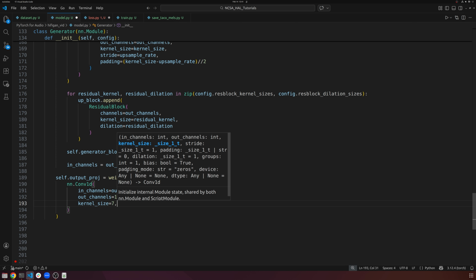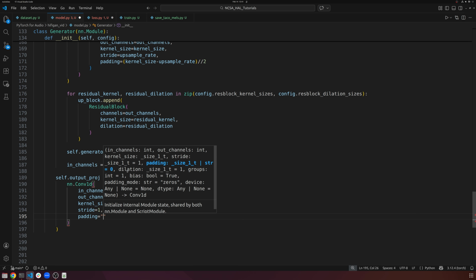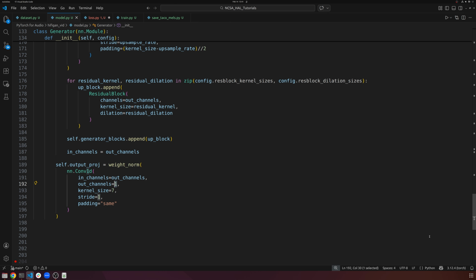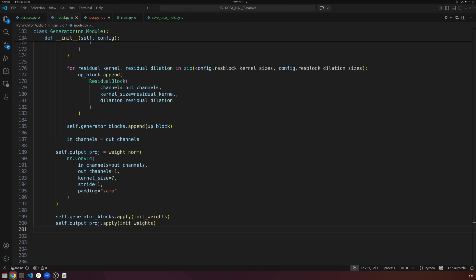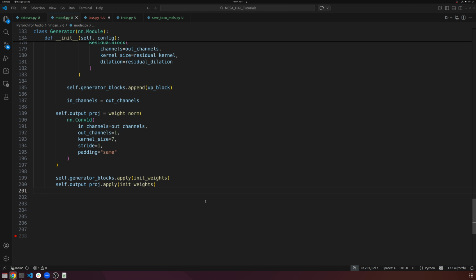Kernel size will be 7. Stride is equal to 1. And padding is equal to same. That's it. And this will not change anything about the shape of the tensor. It'll just map the final 32 channels to just one channel. And we are good to go. And we can go ahead and initialize all the weights of these as well, just so they're good to go, right? Standard weight initialization.